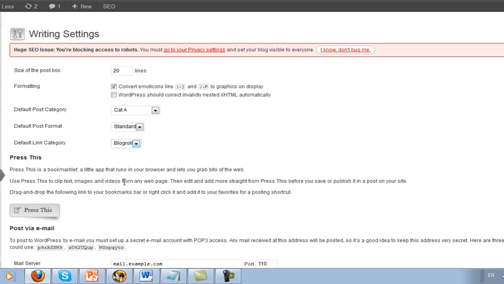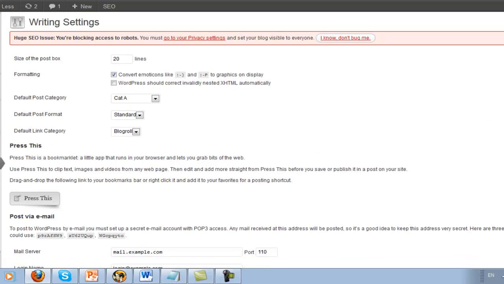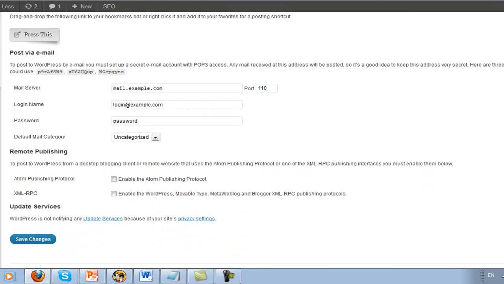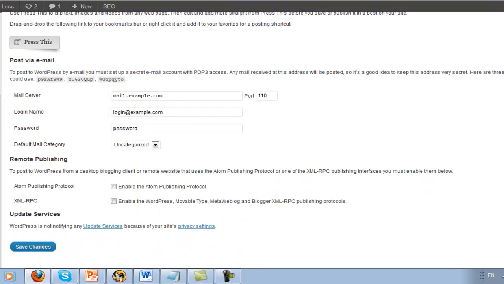And link category, the links, we didn't actually go into links because links aren't used that much anymore, and actually a lot of the times Google doesn't like you having what's called a blogroll anyway. It's just not used nearly as much as it was before because its SEO value has gone down.